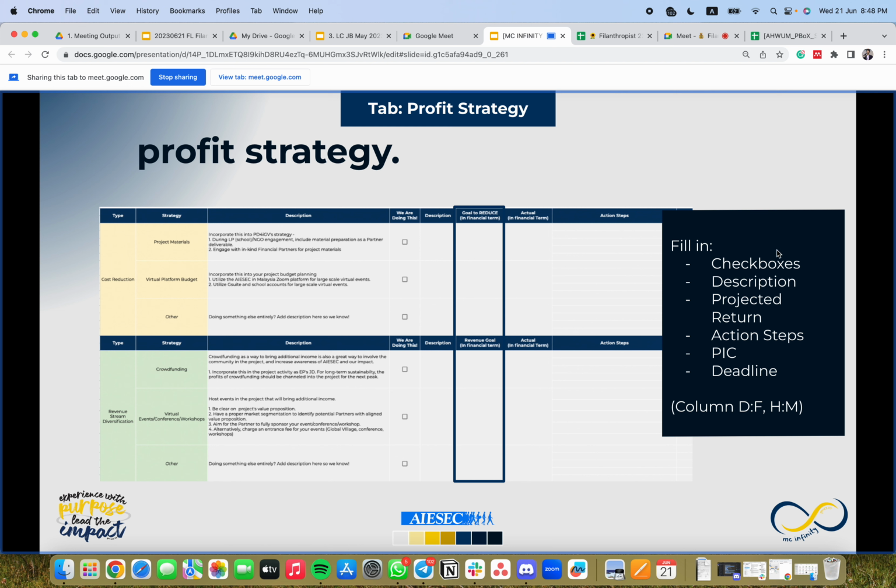If, let's say, you are doing that, make sure you check and then put in the description, so then we know what are the things that you are planning to do, and also what is the projected return if we are doing this profit strategy. And make sure to put in clear action steps. So for example, maybe you find FP to do cost efficiency, so make sure that you put in what you would do, like is it synergy with BD to find in-kind sponsors or etc. So need to make sure that all of the steps are actually put inside there.